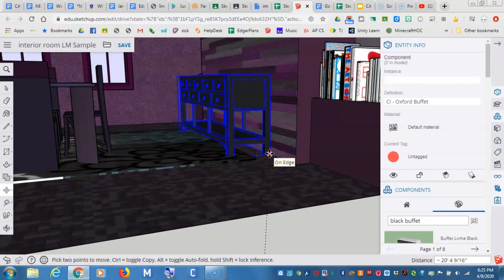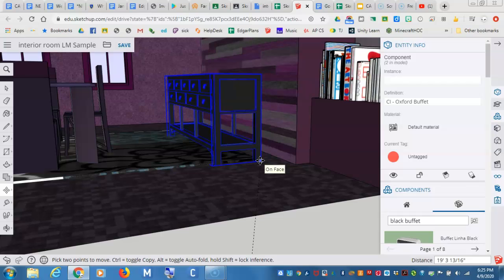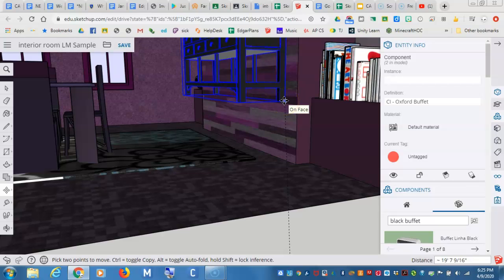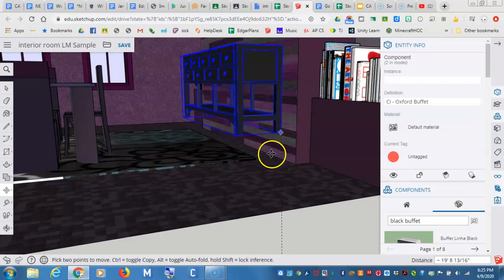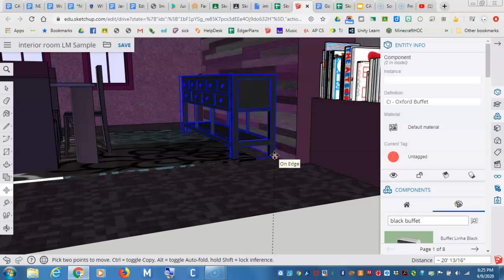how it says on edge? That's literally on the edge between the floor and the wall. So that's perfect. If I want it to be out a little bit more, I could put it on the face here, and then now it's on the floor. Or if I wanted it floating on the wall, I could put it on that face, but I want it on this edge right here. So I can click to drop it there.